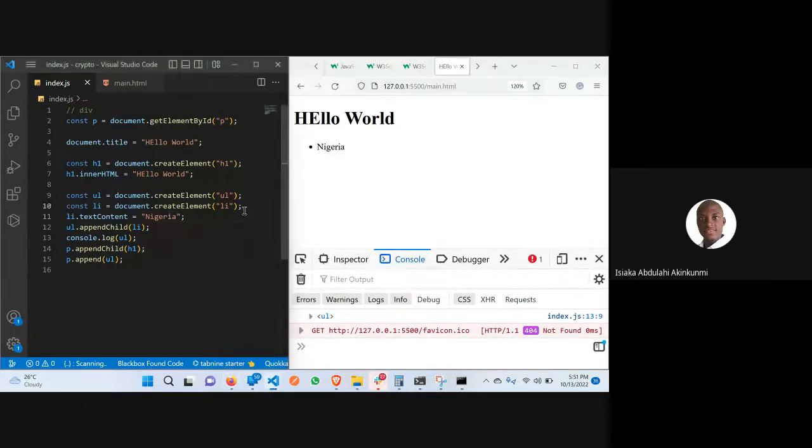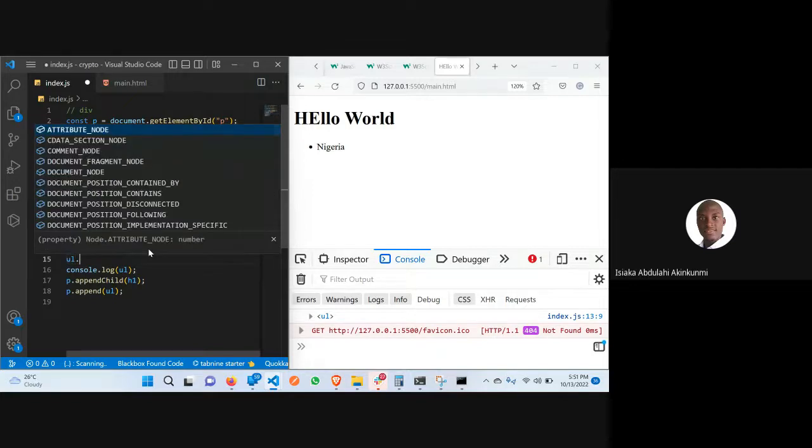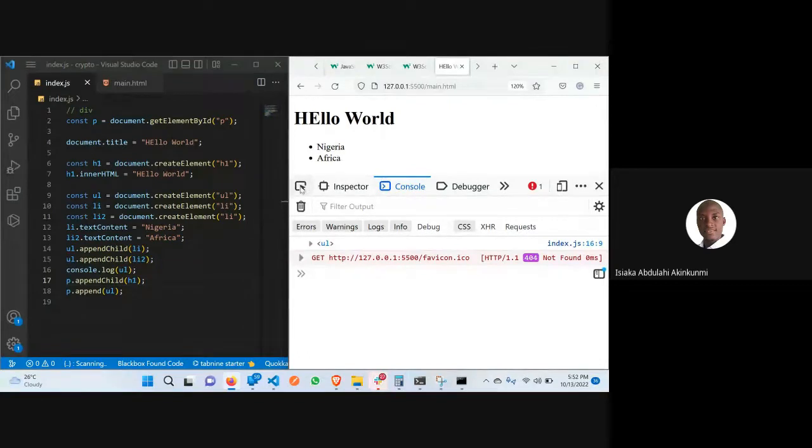So I can come here and create another one. Let me say const li2 equals just the same thing also. I'm creating another element here. So now I can give my li2, let me say Africa. So I can also append child here. Let's see, ul dot append, we append our child here and we call it li2. So now if I save it, Africa is here. So is that clear? Now you can see we are creating an HTML document. If you inspect our page now, we notice that we are having an HTML page.